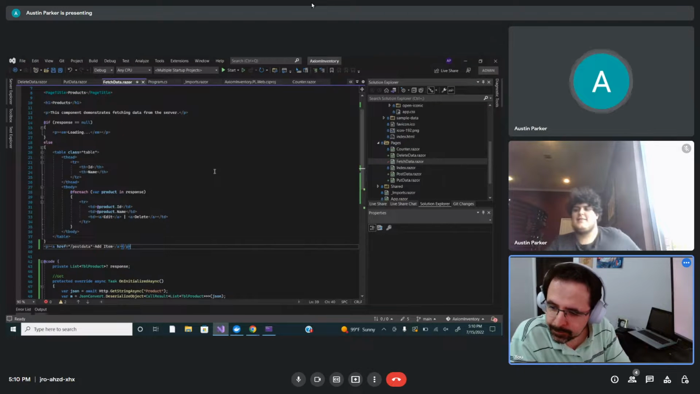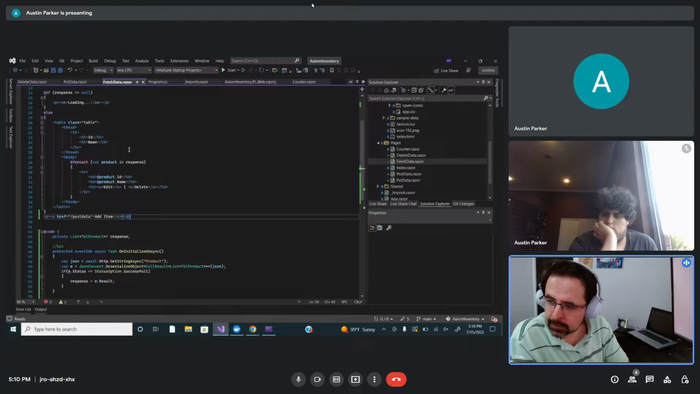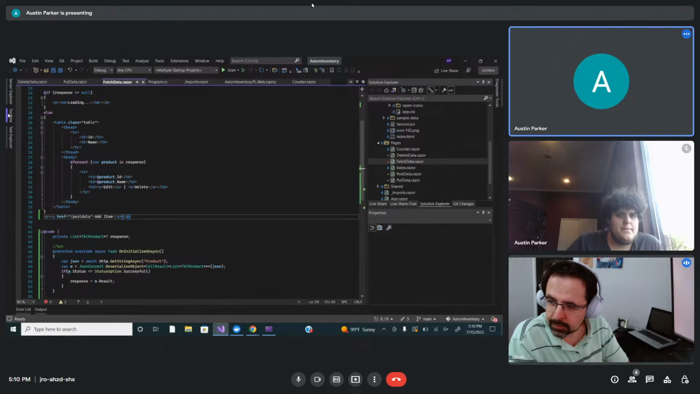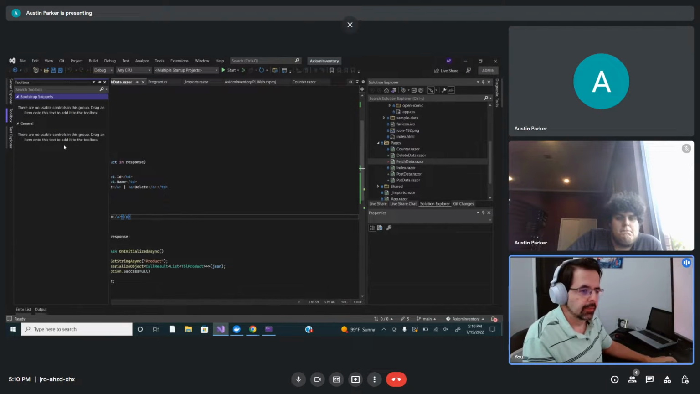All right, nice. Okay, so do you see there is a thing on the left that says toolbox? Click on it. Let's see if it has any bootstrap snippets. What is a Blazor button? Let me see here. Blazor button.